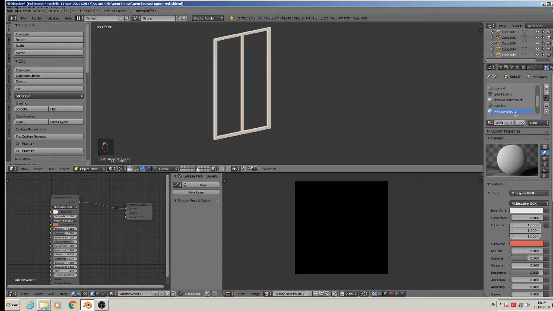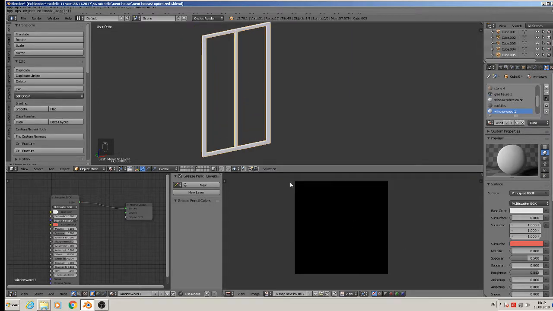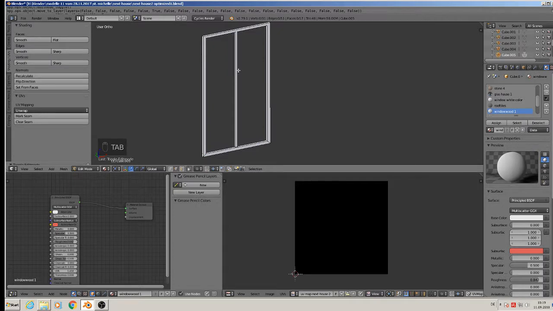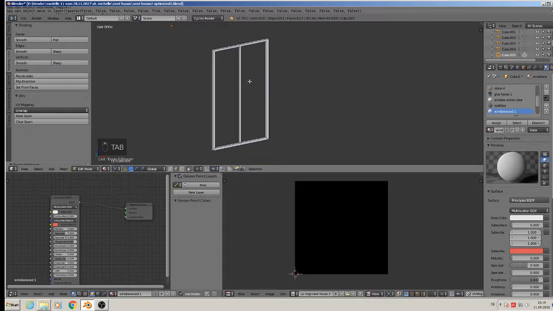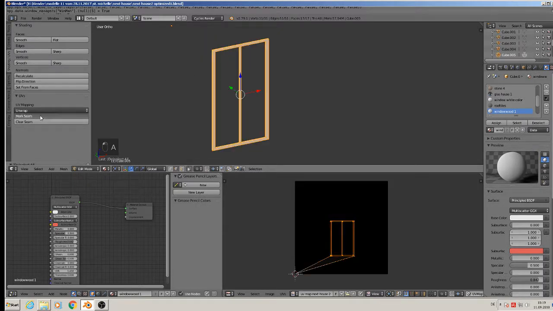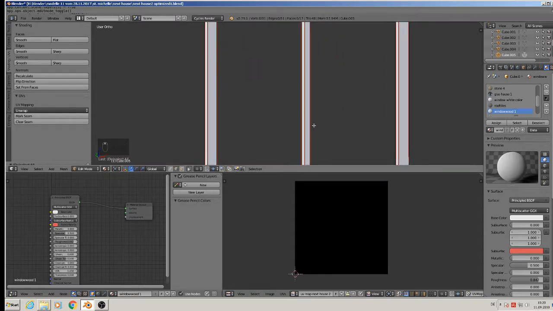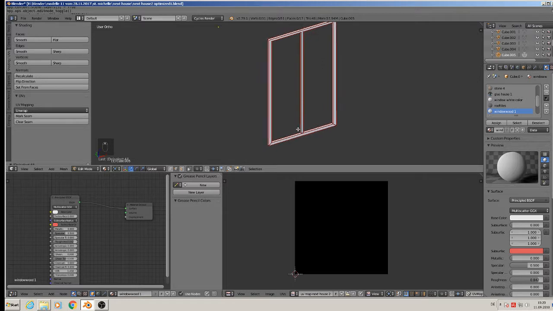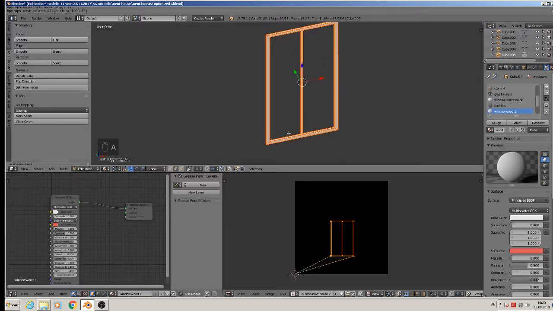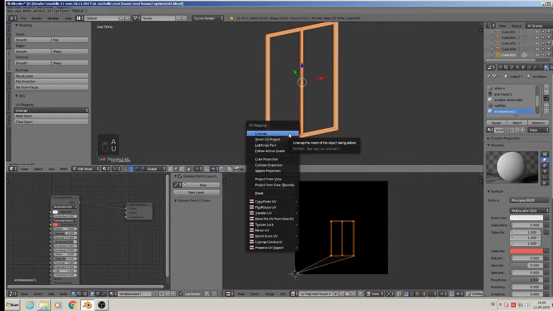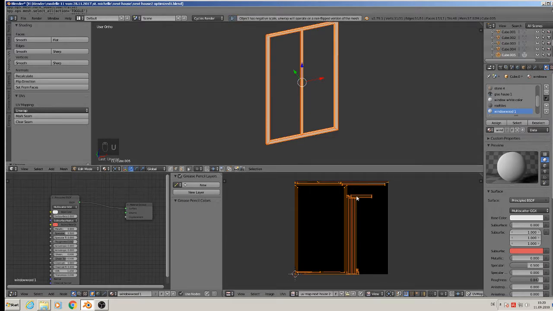That we have done. Now we need a good unwrap for that. In this case, we go there, mark all, and mark seam. So all is marked seam. And we now A, UV unwrap. And you see all is correctly unwrapped.